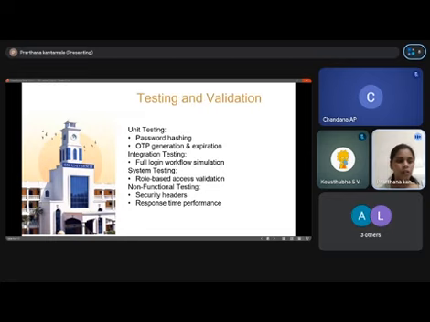Testing and validation. Unit testing. Password hashing: we verified that user passwords are not stored as plain text but securely encrypted using hashing algorithms. This prevents data theft even if the database is compromised. OTP generation and expiration: we tested whether OTPs are generated correctly, sent to the user, and expire within a fixed time. This ensures secure multi-factor authentication.